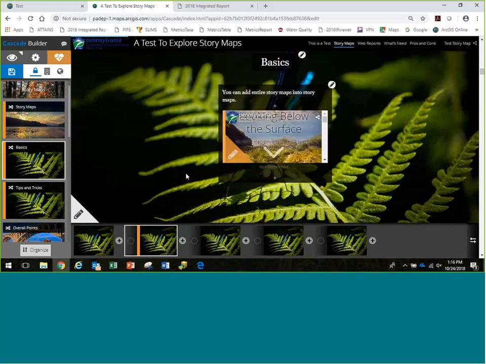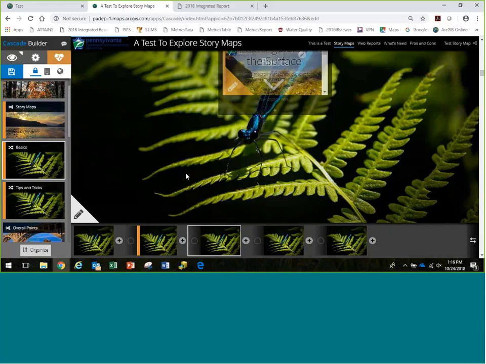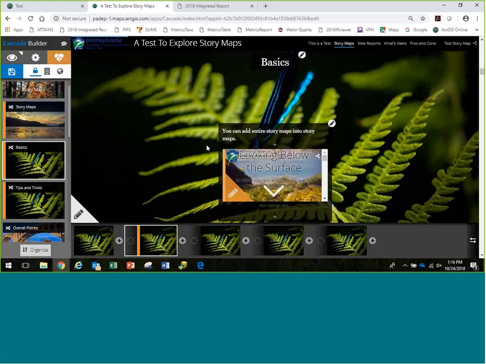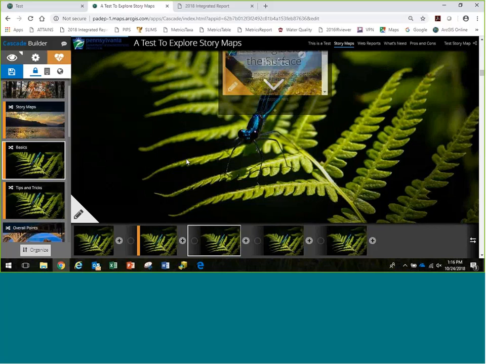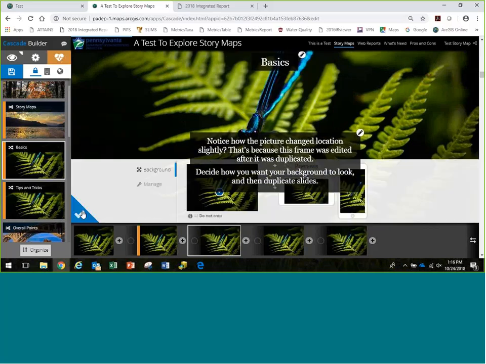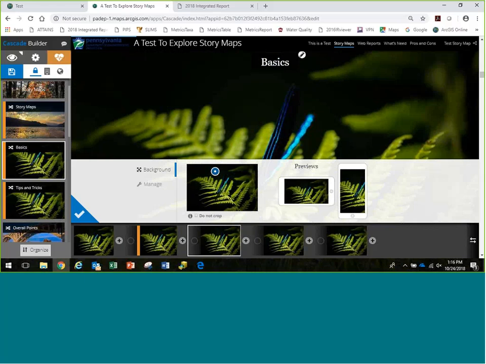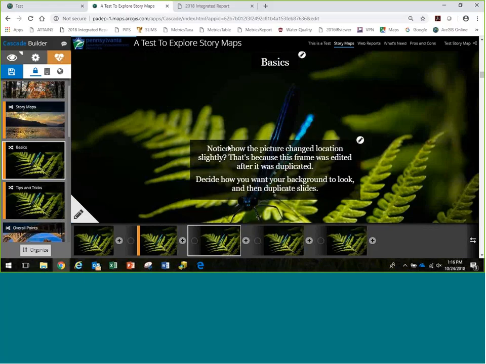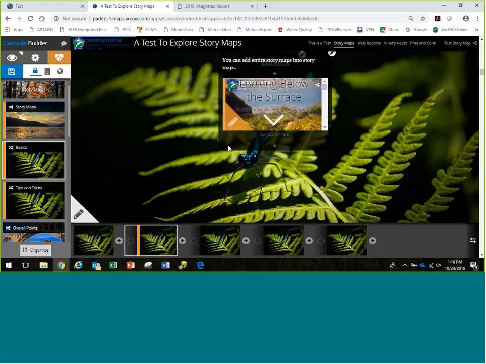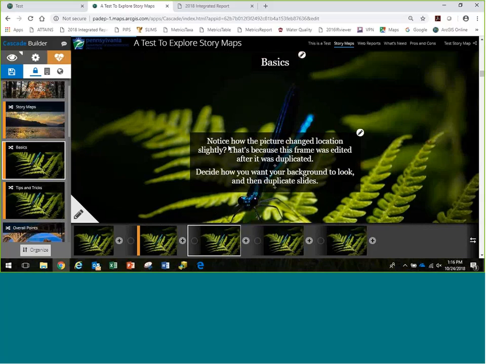Moving to the next slide, you'll notice that the picture in the background has moved. The reason is that I went into this next slide and adjusted the picture a little bit. What that ends up doing is it changes the view as you're moving around the slide. So that can be somewhat problematic for flow reasons.